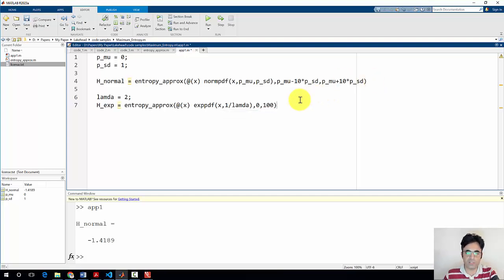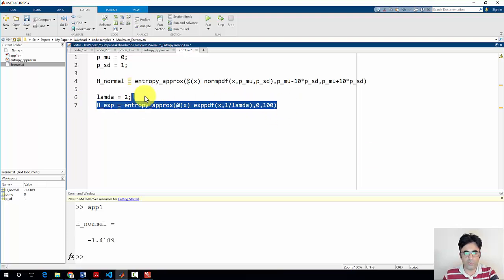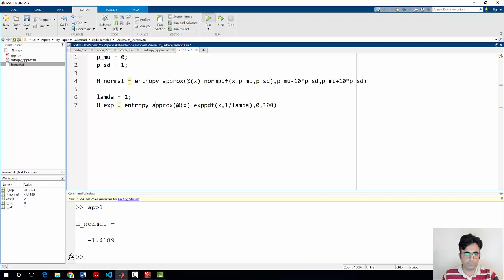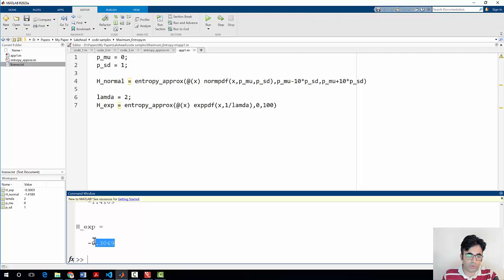So with this one, we're gonna have the entropy for the exponential equal to 0.3069, while the one for the normal distribution was this one here. Okay, that's all for this session. In upcoming sessions, we will be talking more about entropy and then the application of entropy in uncertainty modeling.